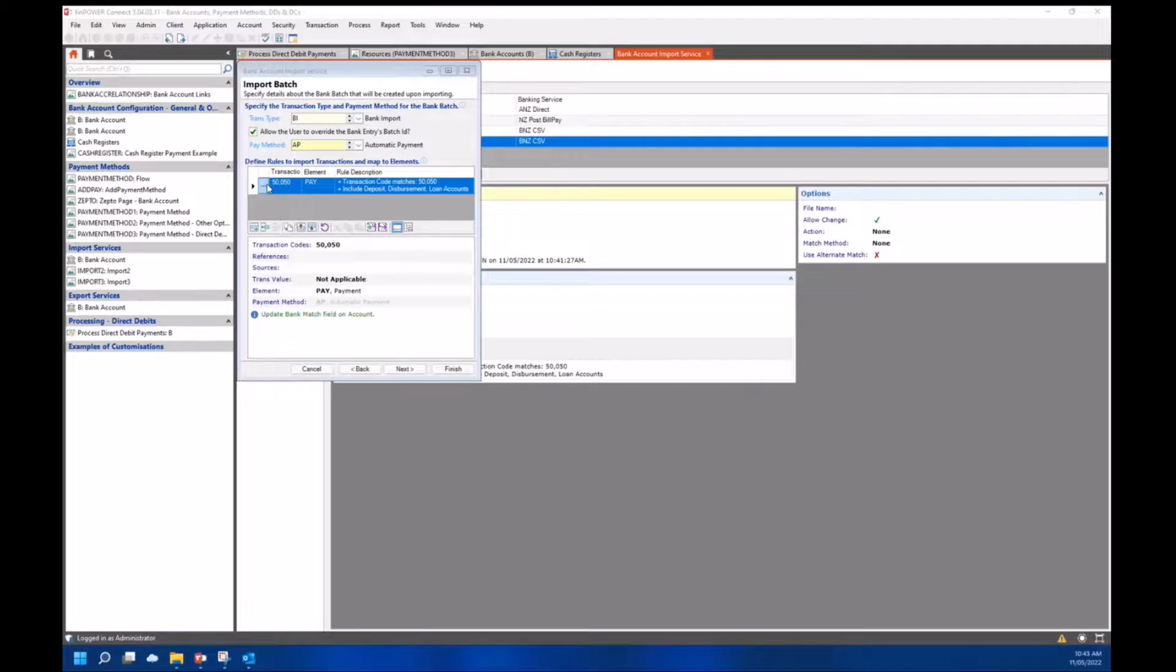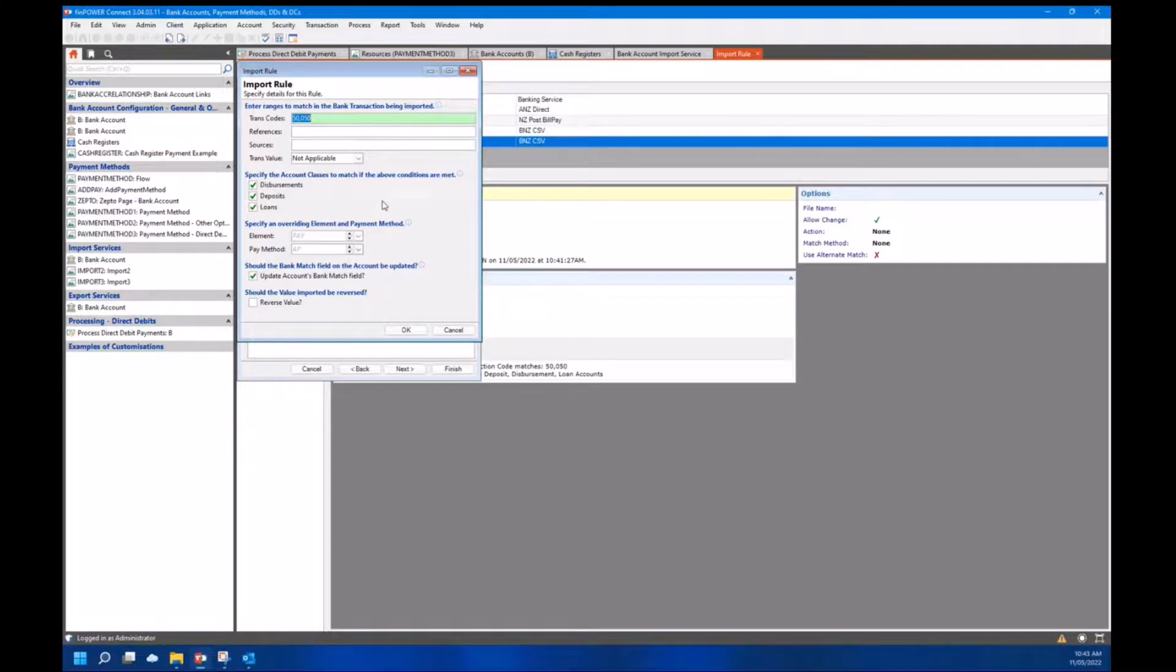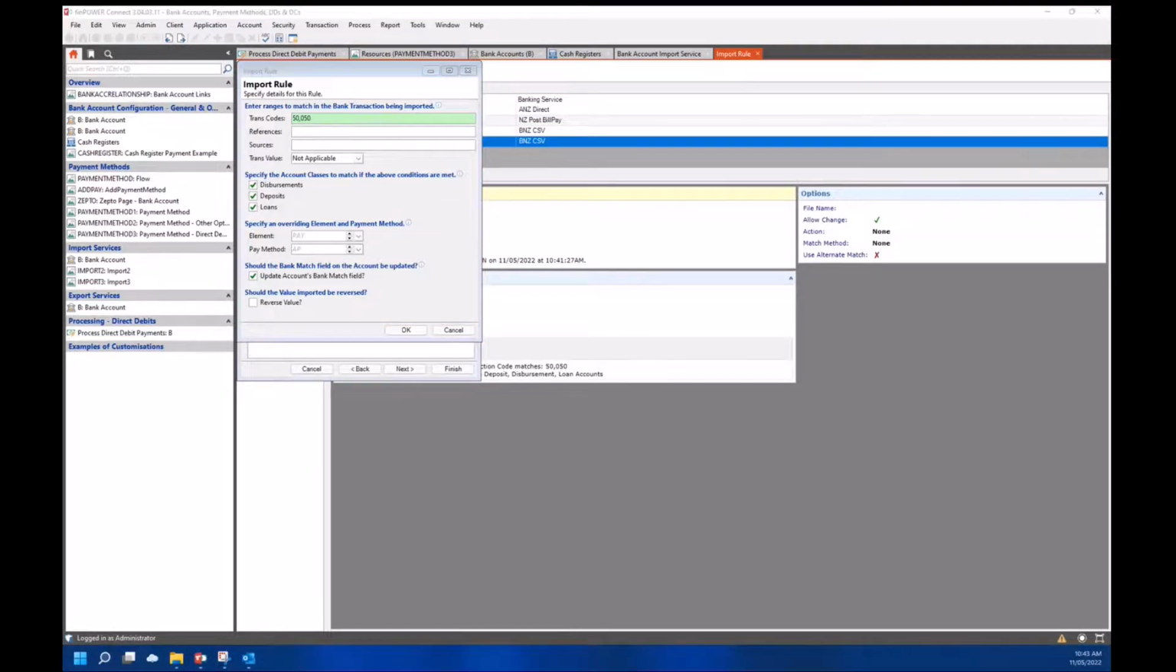If we have a look at the import rule settings, you can see we can set things here like the transaction codes, whether it's a positive or negative value, which account classes are able to be matched, and if necessary, overriding values for element and payment method for transactions that meet the rules criteria. The bank match option defines whether or not the bank match will be updated once the transaction is committed, and you have the option to reverse the value of the import if needed.